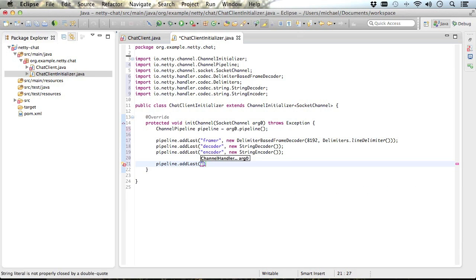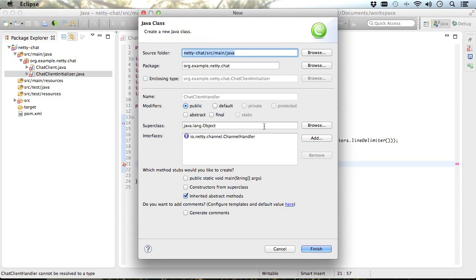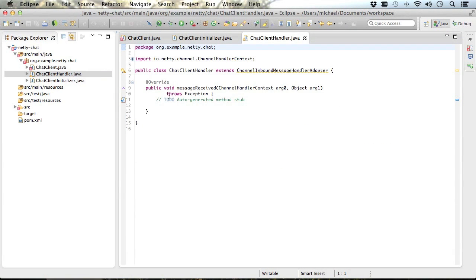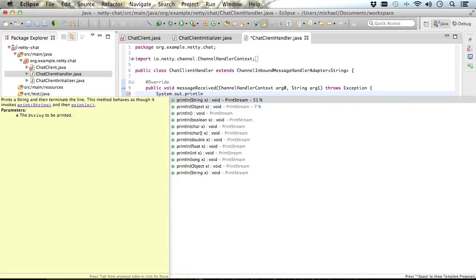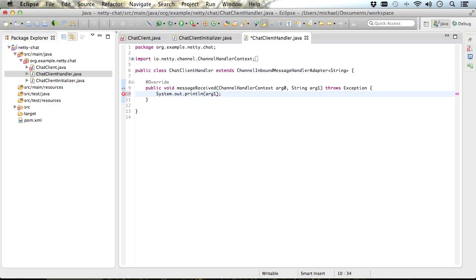And finally, we'll need to define a class which will handle all the decoded incoming strings from the server. This class will need to implement the channel inbound message handler adapter class. Note that we want this class to handle incoming string objects, so we'll have to modify it a bit. All we want to do is to print any string message we receive from the server to the console.